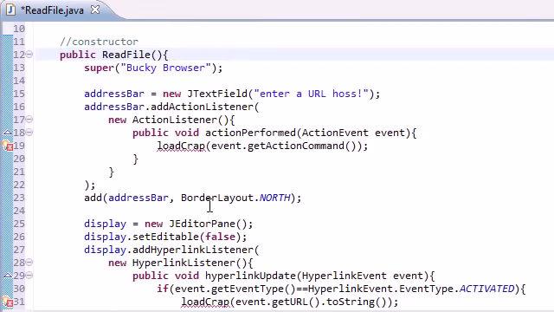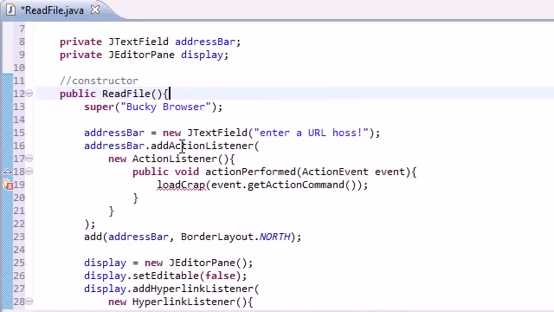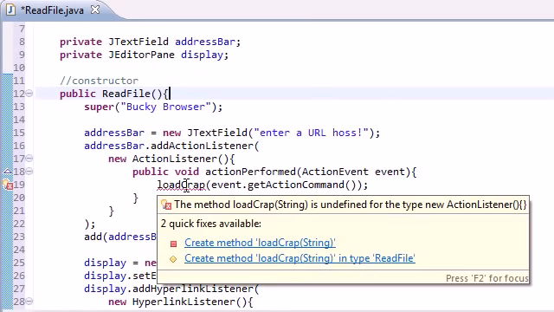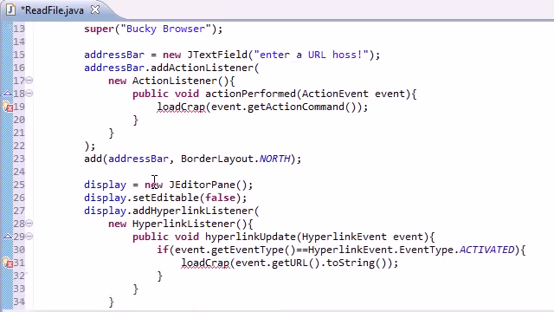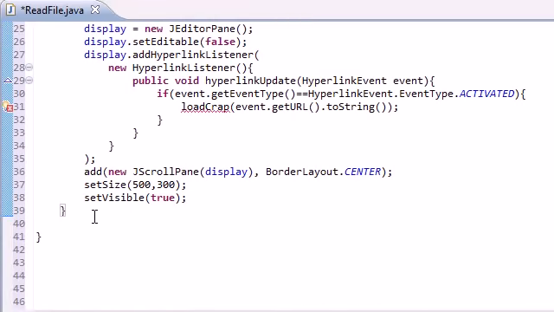Pretty cool, huh? So the only other thing we have to do is fix this error, which pretty much says, okay, you keep calling this loadCrap method, and I don't have any built-in method called loadCrap. Only you would make something like that, Bucky. So go ahead and make that method right now.